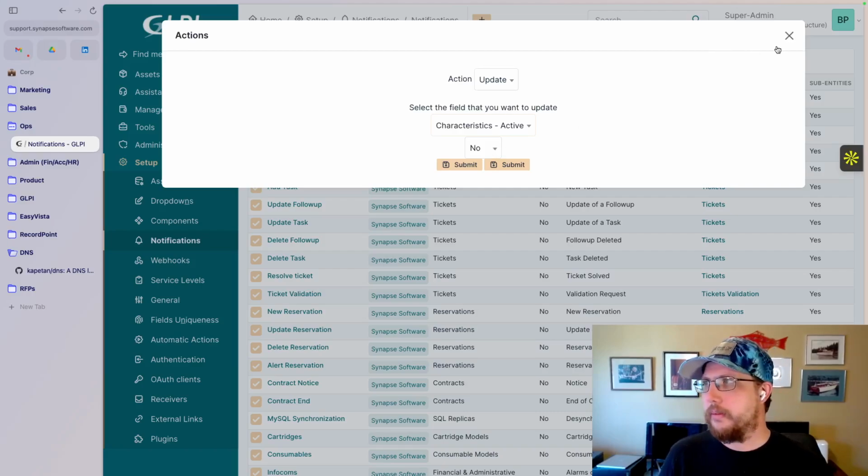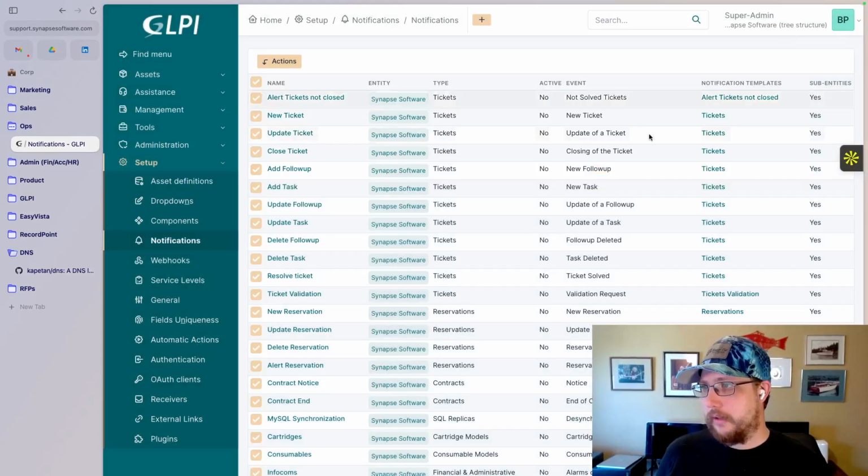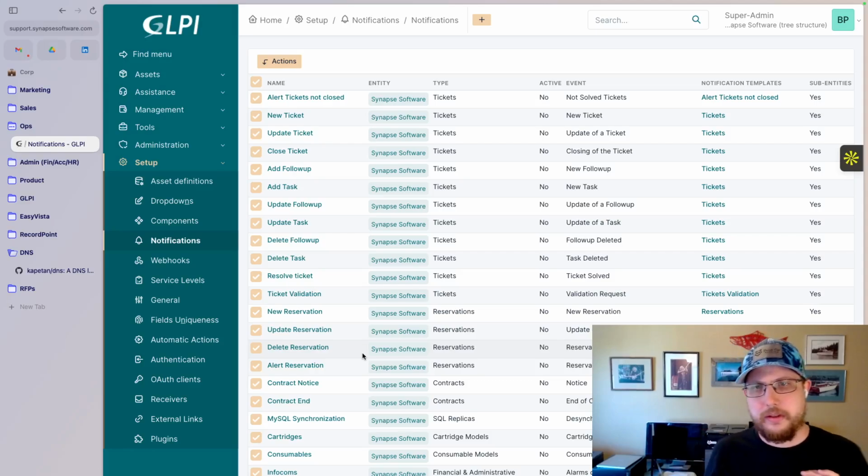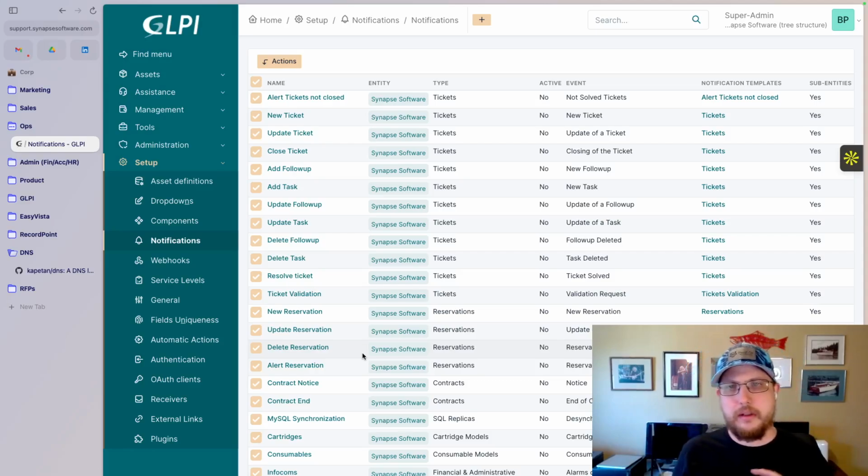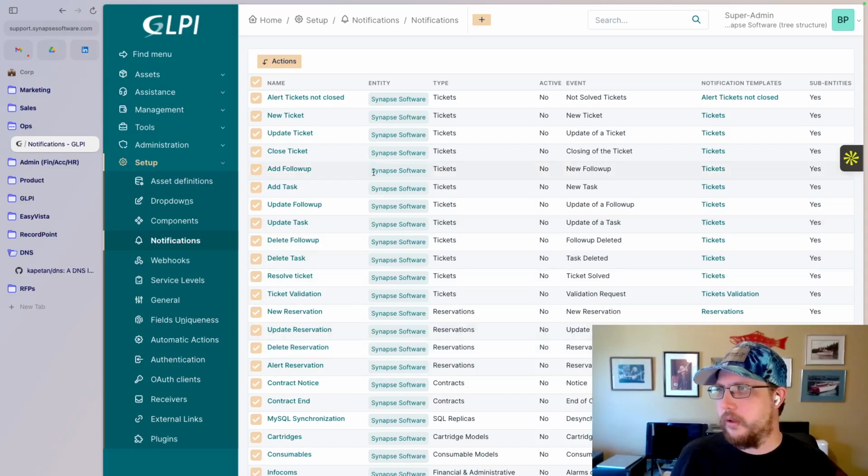Now, I'm not going to do that because I've already done that on the out of the box ones, and I've already enabled a few that I want to use that are part of our process. And let me actually show you two different notifications so that you can kind of see the difference. So first up, we'll look at the tickets notifications.